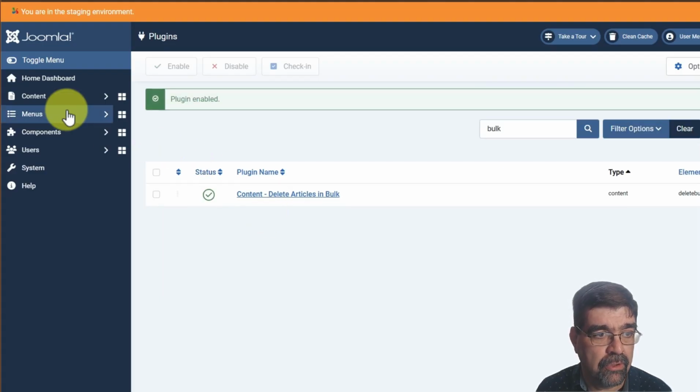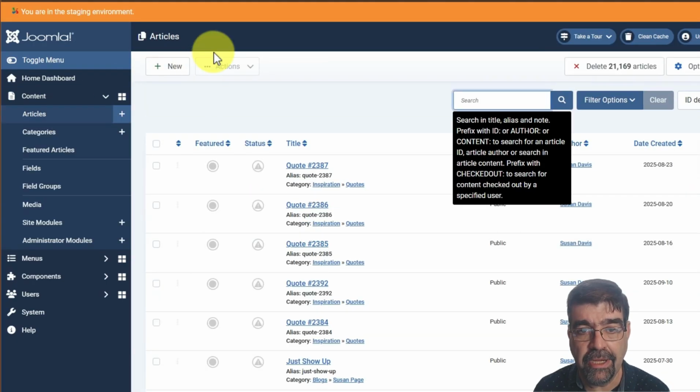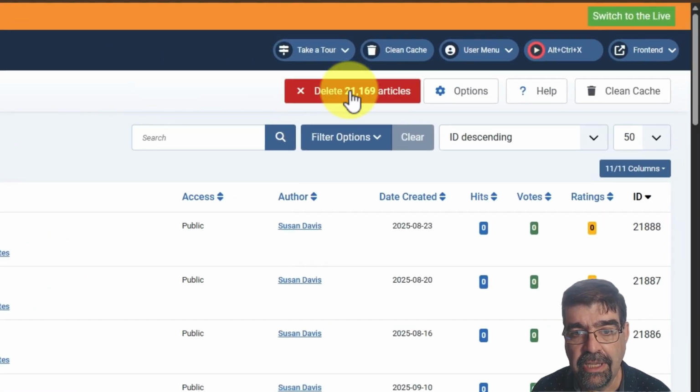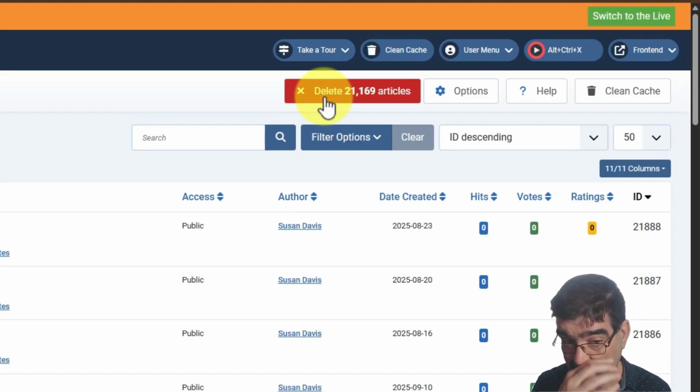Once it's enabled, we're going to Content and Articles. And you'll see up at the top, there's a new button. It says Delete 21,169 articles. That's how many articles I have on the site.